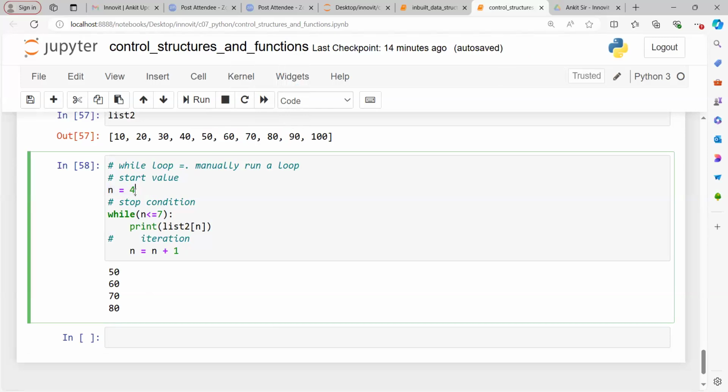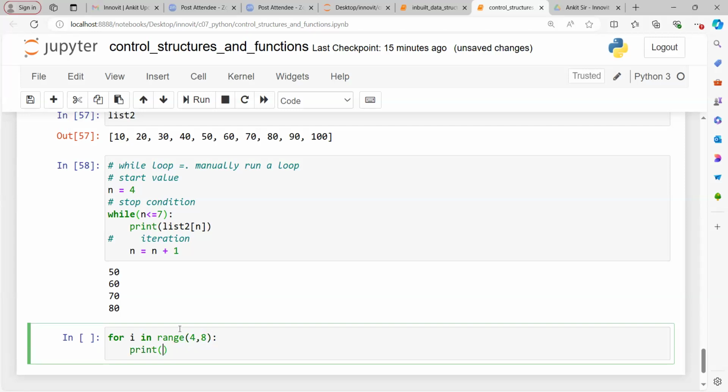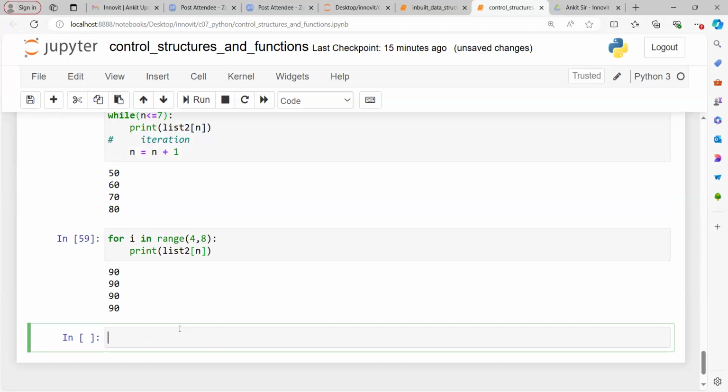I can use a range function to start with 4, stop with 7, right? I can simply do that. If I have to use it in the for loop, what I've done is for i in range, I'm saying start from 4, stop at 8, right? And what I want to do is print list 2 of an exactly same output.